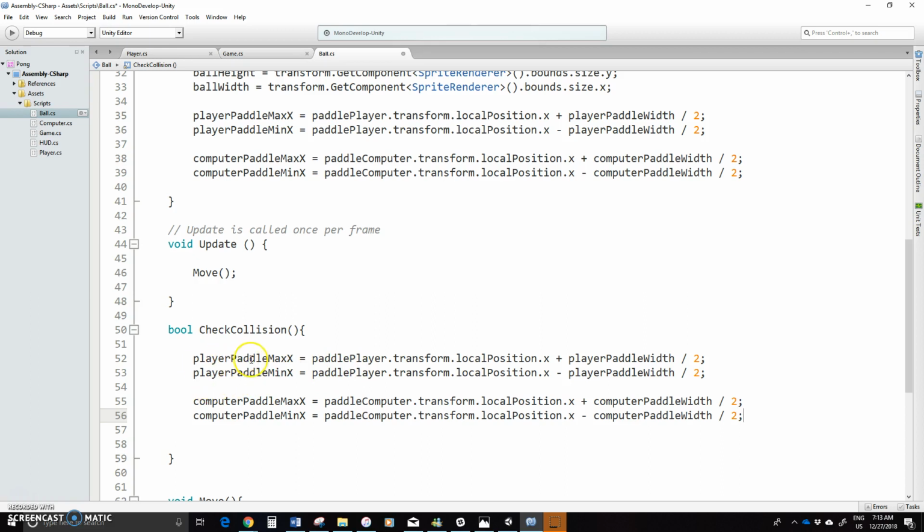So player paddle max, we're going to deal with the Y's here. Both of them on the Y. And so the player paddle dot transform dot local position dot, you guessed it, change those to Y. We're going to either add the player height or subtract the player height. And it's the same idea as before. We've got the center here, and we're just adding or subtracting half the height.